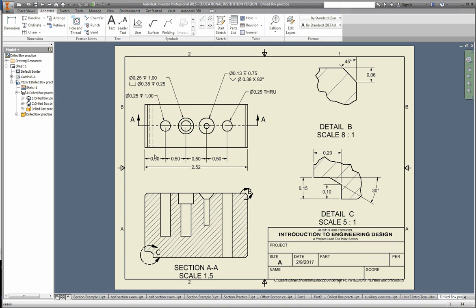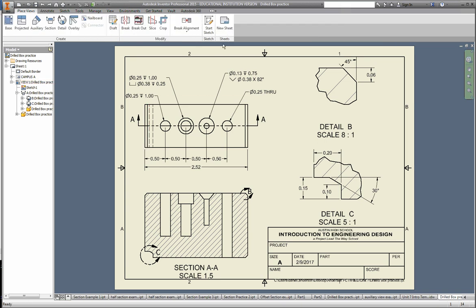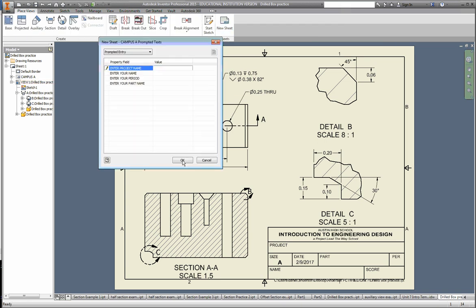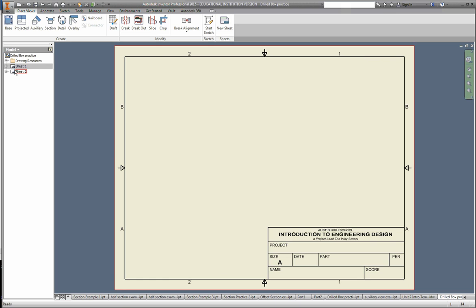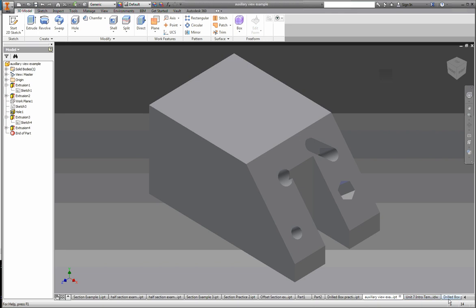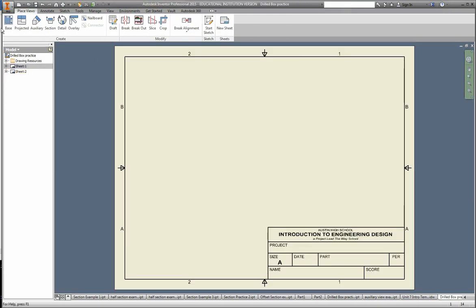And then we go back to our drawing file, go to New Sheet. And it doesn't matter, again, don't enter it in. Now we have a Sheet 1 and a Sheet 2. We can go back between the two. But on Sheet 2, make sure the auxiliary view was the last thing you looked at. Go back to your sheet, and let's put it down.